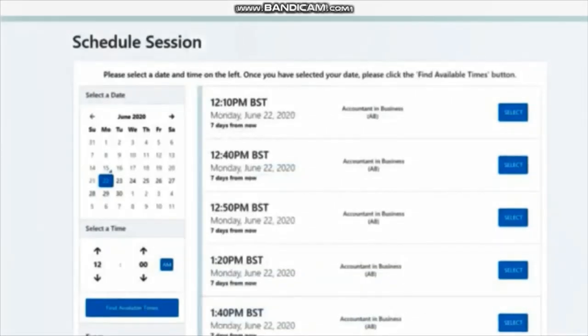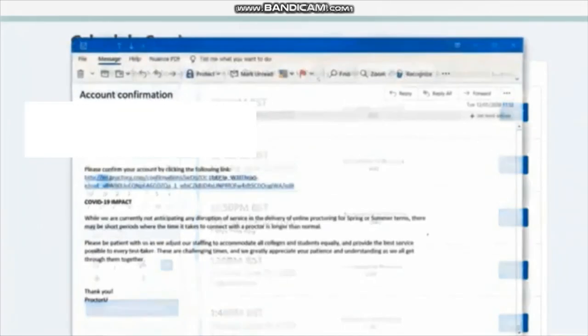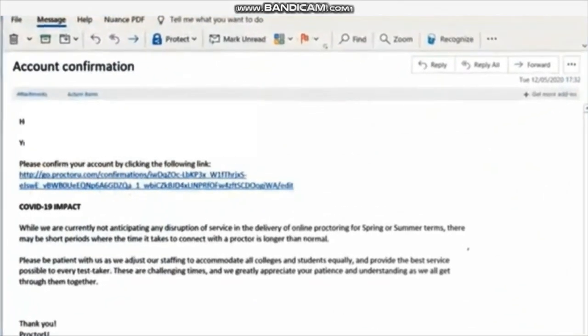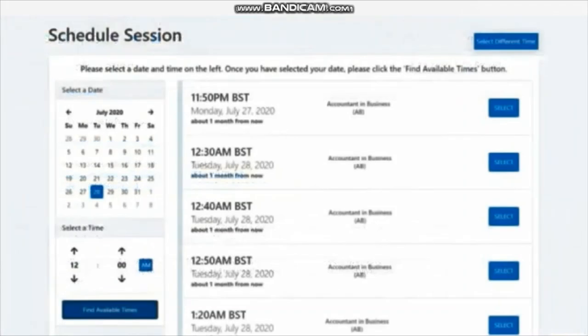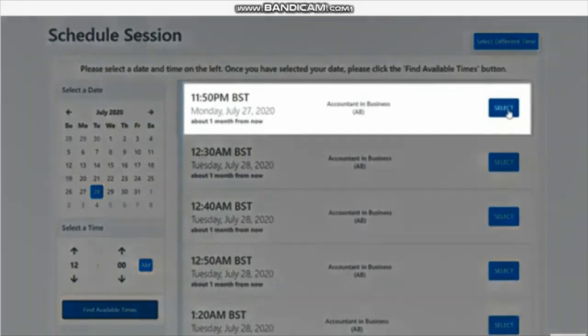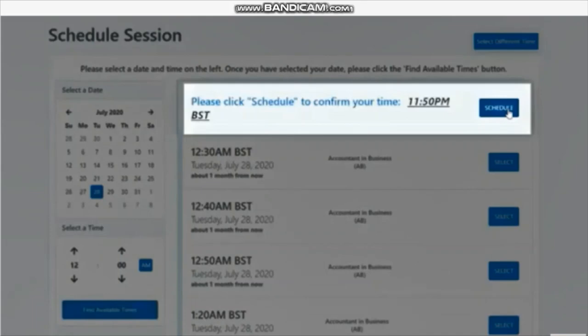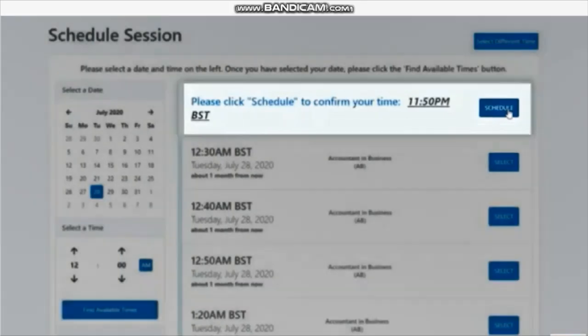After successful signing in to the Proctorio account, a confirmation mail will be received. In the Proctorio account, the timing of the exams will be shown. The time you are comfortable with, you have to select that timing by clicking on the select button, and then you have to schedule that exam by clicking on the schedule button.